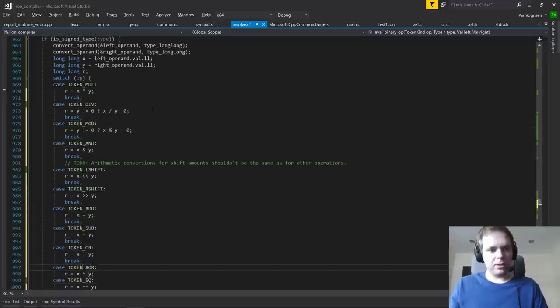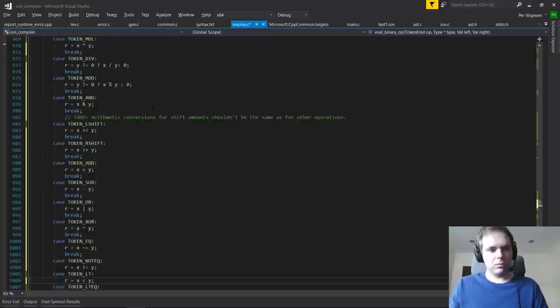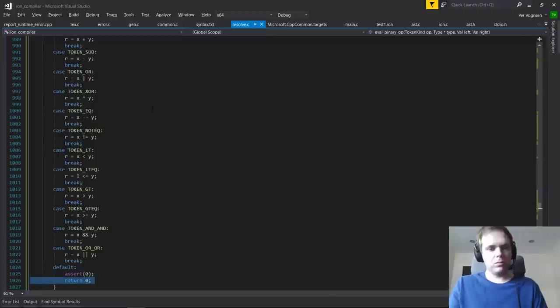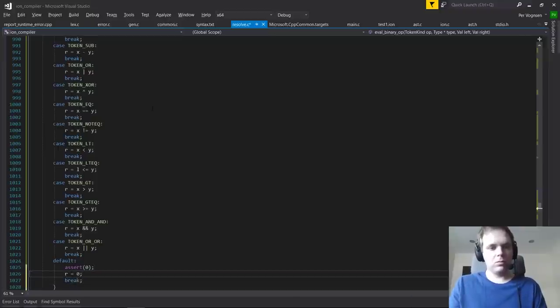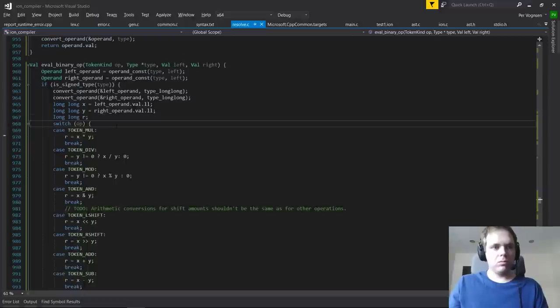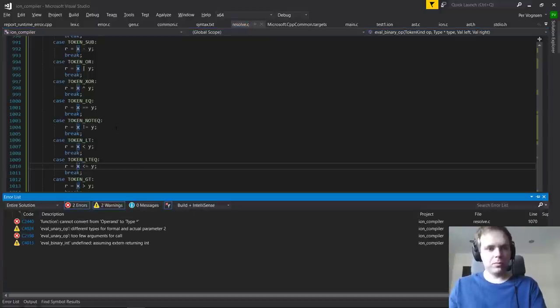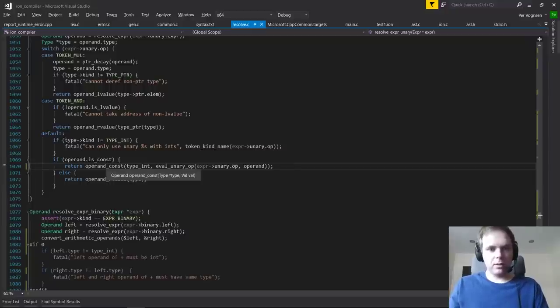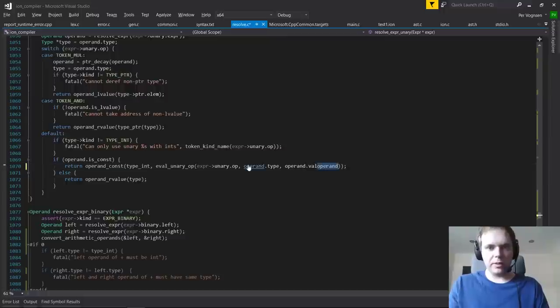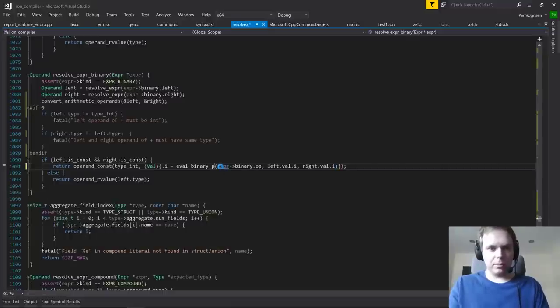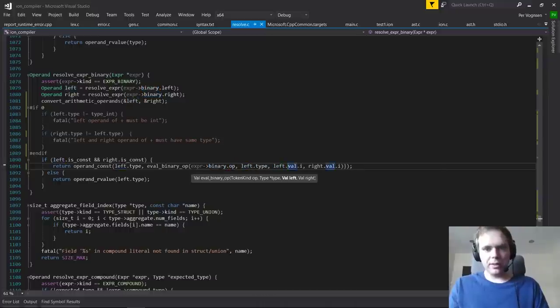What? Why did it jump up there? Right, that's fine. Oh, and then from here, I guess I should say operand type, operand val. Right, and this should be eval binary op. This should be the left type. And left type, left val, right val.